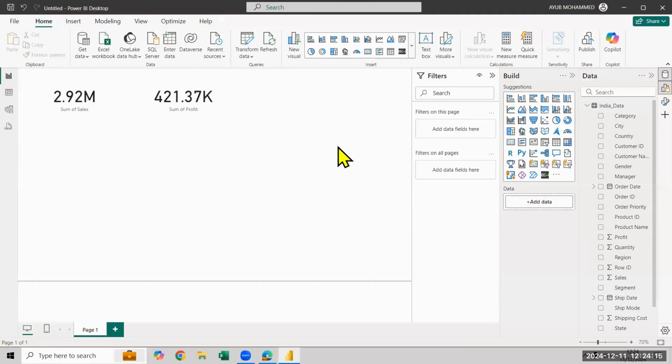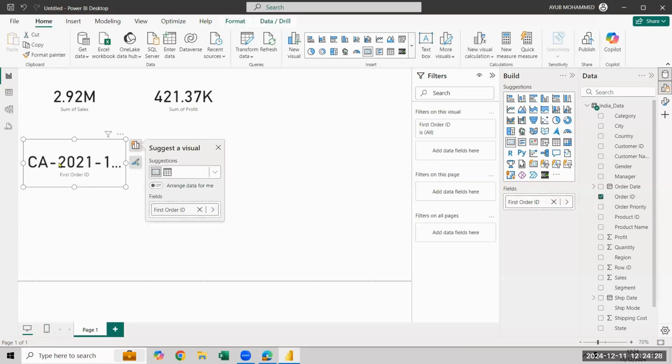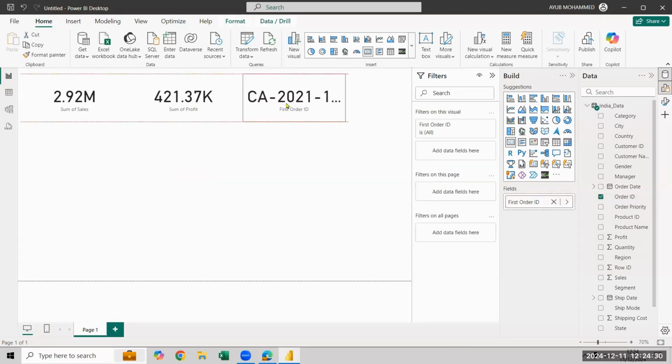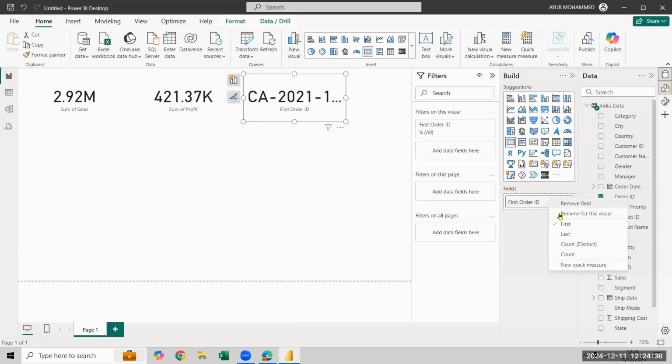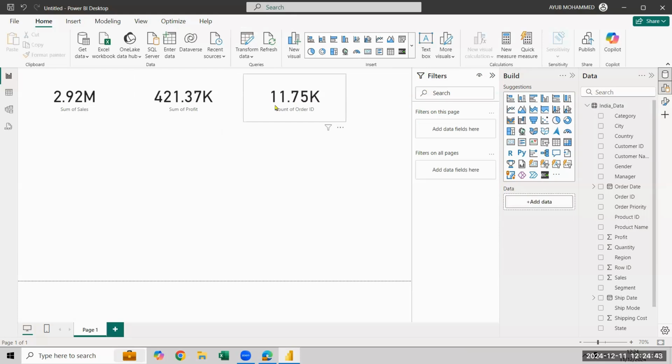Apart from that, if I want to know the total number of order IDs, the total order ID count, let me select a card again. Let me select the order ID. What am I getting here? Am I getting the count? No. If I need a count, I have to right click here and select the Count option. So you got the count over here. You can see sum of sales, sum of profit, count of order ID. I hope you got it.